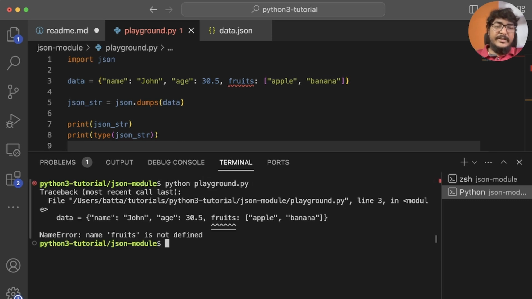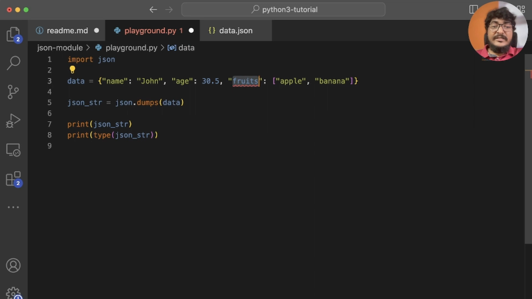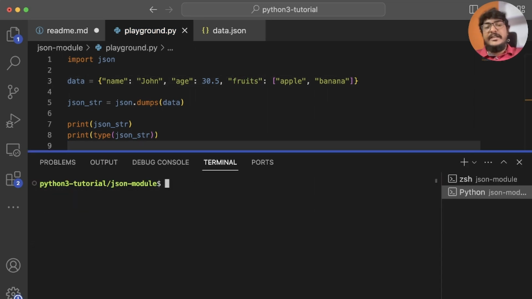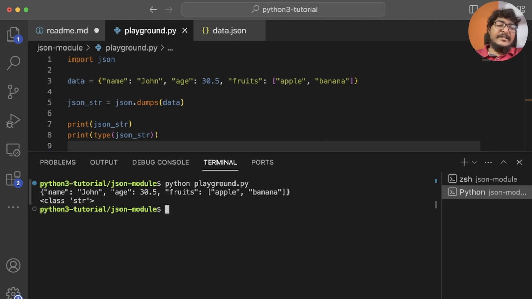Oops, routes is not defined. Looks like we missed the code around it. Okay, let's clear this out and run it again. Now we can see that we converted the data back to a string.